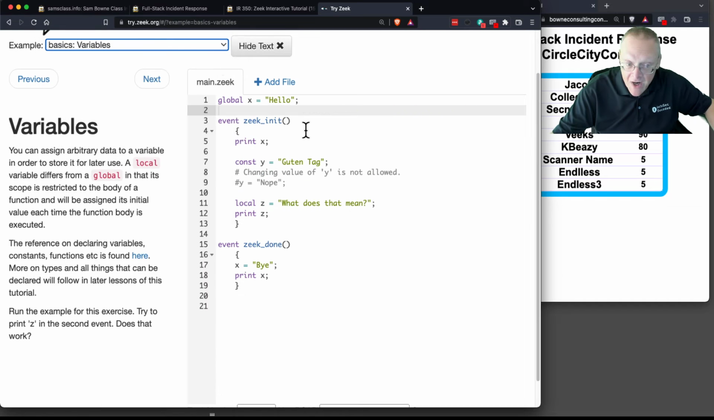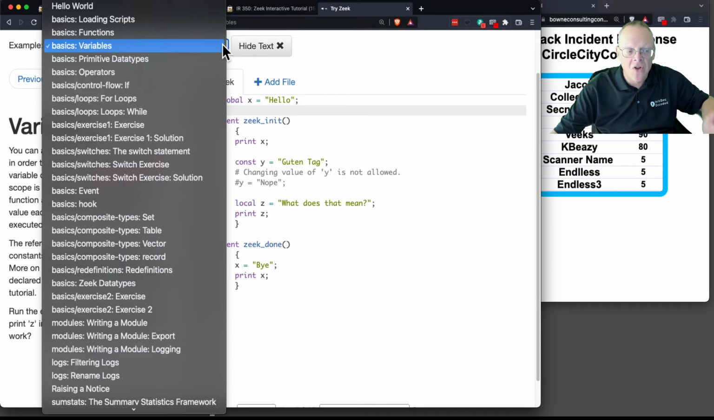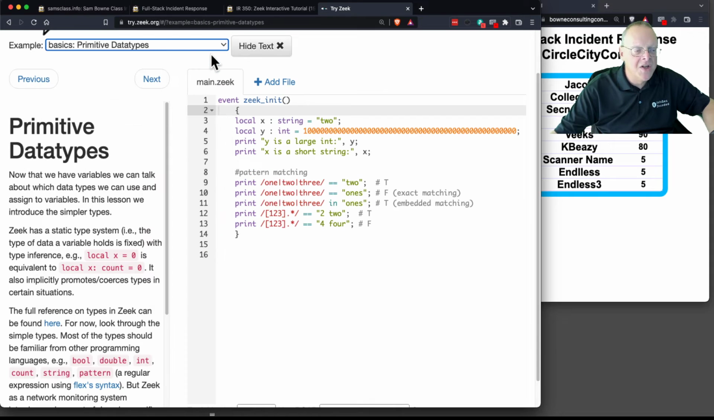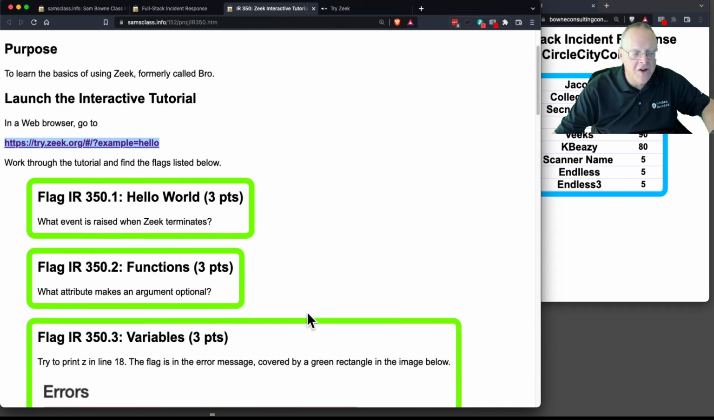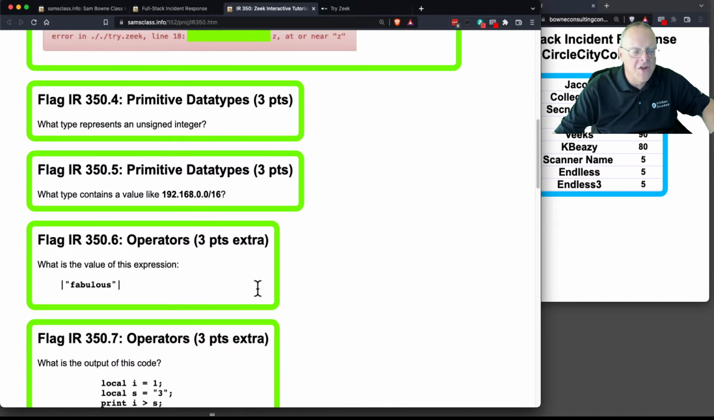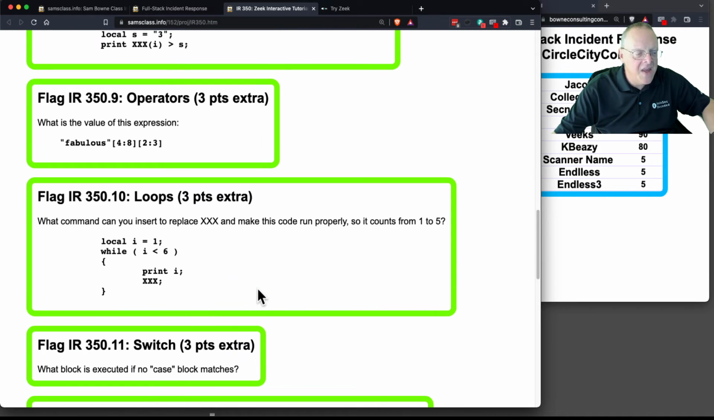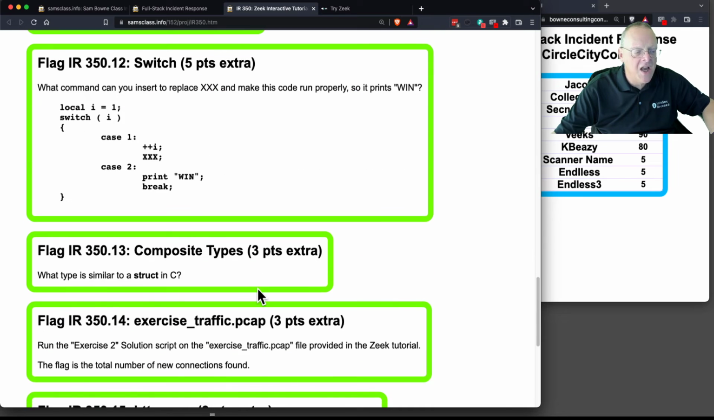You'll learn how to make variables. Like here's x. Y is a constant, so you can't change it. But x is not a constant, so you can change it, and so on. You can learn different variable types, and so on. There's just a whole lot of little lessons here where you learn to do things. And I've got a bunch of flags here you can put up there where you learn these various things. And then eventually you can analyze real traffic.